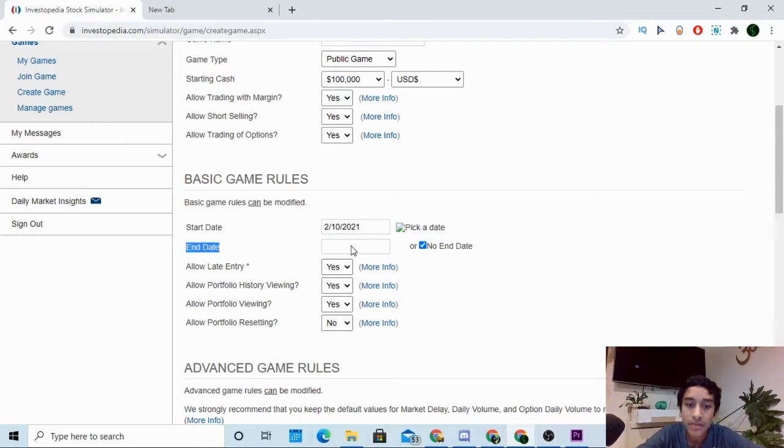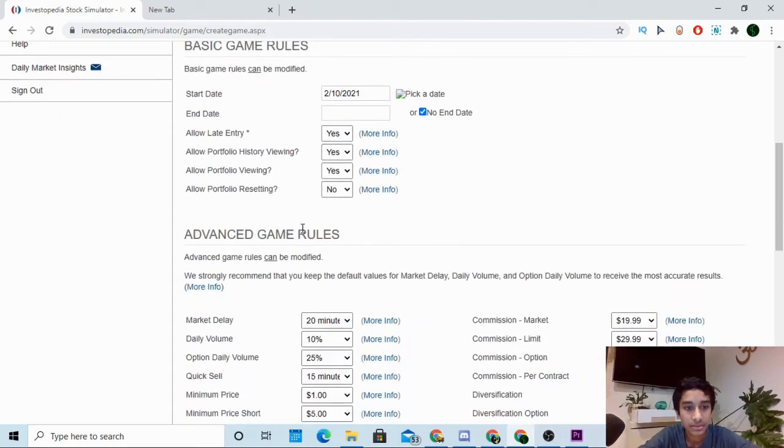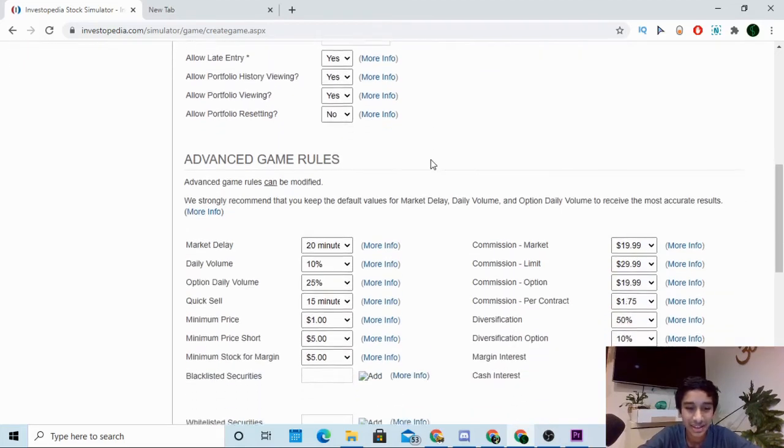If you have an end date, basically it'll just show what you gained by the end of that date. But you can just click no end date so that you'll be able to use this account for life, basically. It'll go on forever. Late entry, yes, it's fine. Portfolio resetting, again.